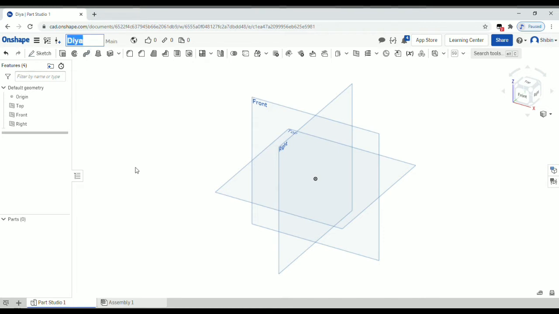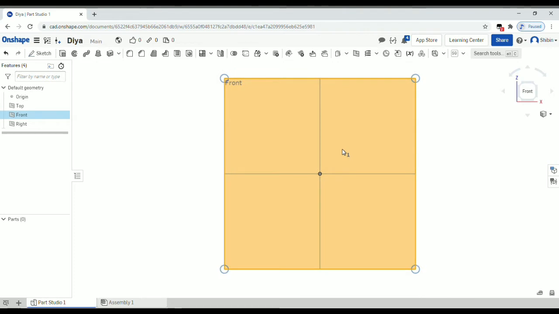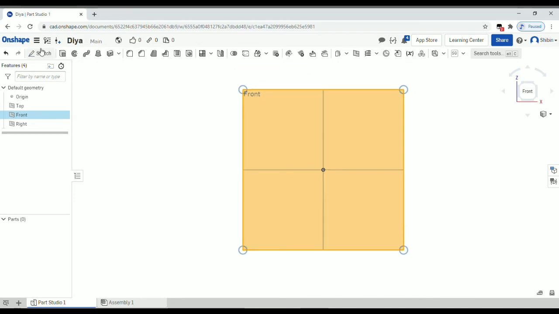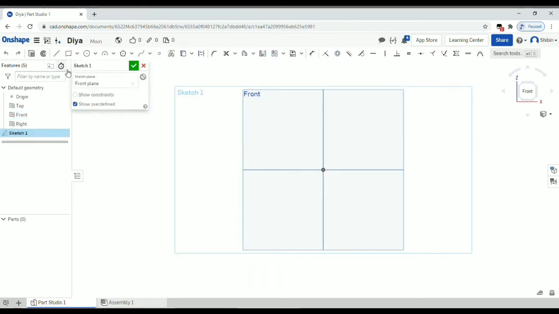So we'll start with the usual steps. Select the front plane and the front view. Now go to sketch. Click on line. Go to origin and drag it a little further. We'll dimension it later, so don't worry. Just make a half of it as shown and then complete the sketch.